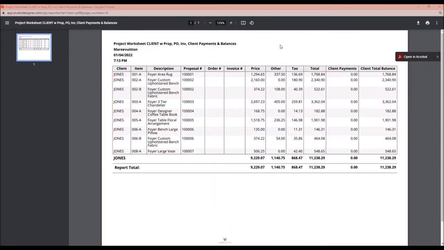I went ahead and created this project worksheet template to be able to pull up everything that's on this project. You will see that on this project worksheet, it does break out the proposal order if there was one, and an invoice number if there was one. It also breaks out all the total costs, and these are the client costs, not ours, not to purchase. This is on the client side.